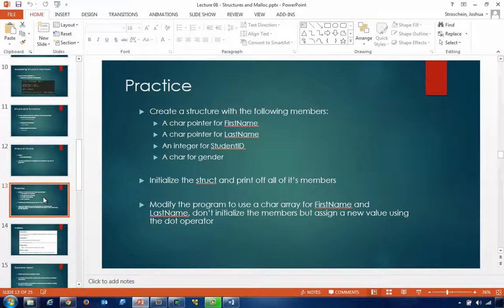And then there is a practice. I have this uploaded. This is the practice. If you wanted to go through, the first thing would be to create a structure with the following members: a char for first name, a char for last name, an integer for student ID, and a char for gender. Then the next part of the program would be to initialize that structure and print off all of its members.